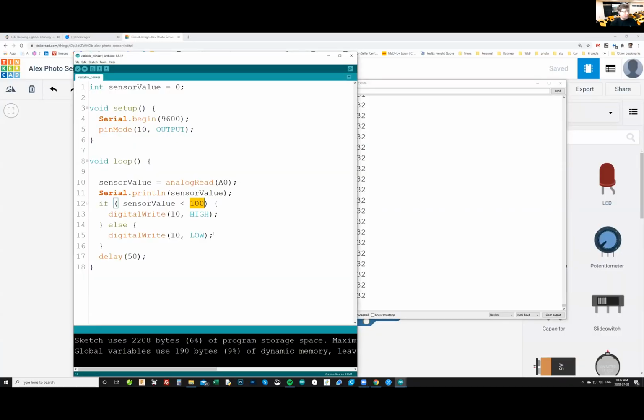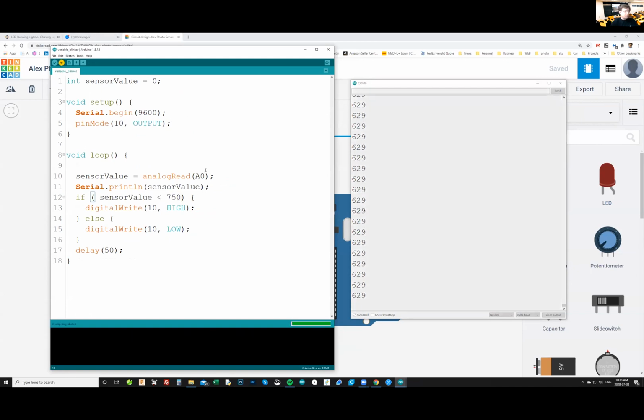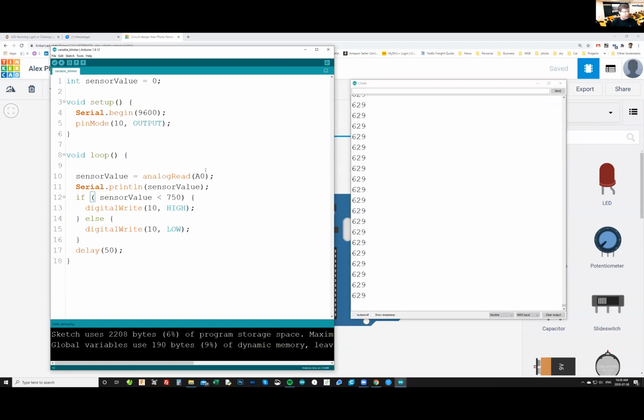Okay, let me share the screen again. So that value here, 100, should be your middle ground between maximum and minimum. For me, if you see my numbers running right now, it's 600 for not covered, and 900 for covered. I would say 750 would be my number. So I'll go 750 here, and I upload it, and that would be my LED turning on situation.